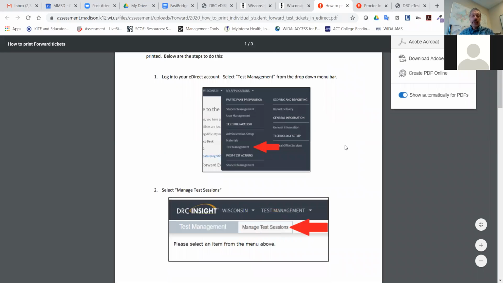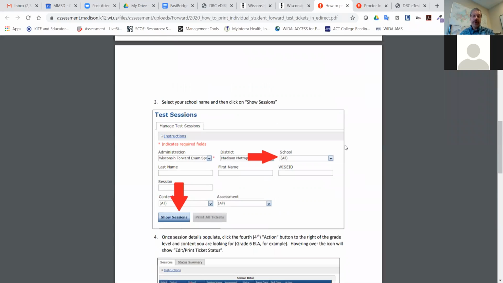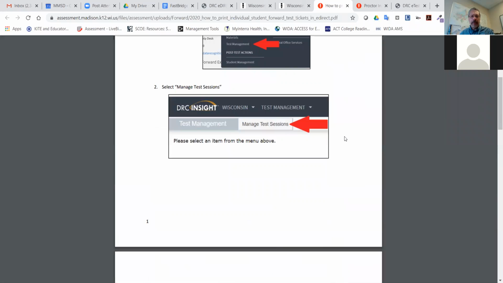That takes you through where to go in eDirect to find the tickets. So let's actually go in and take a look at some tickets. I know that they are a PDF, so I'm gonna open PDF up. We're gonna go into last year's tickets. So pardon me while I manage to go through this forward exam from last year.